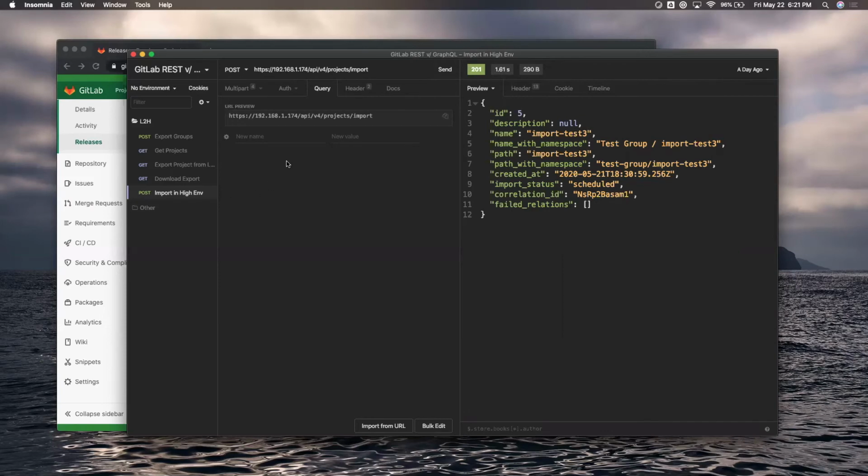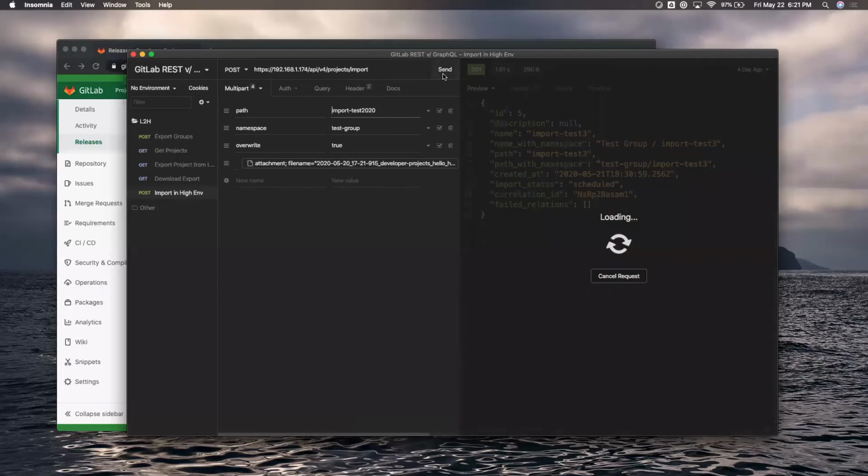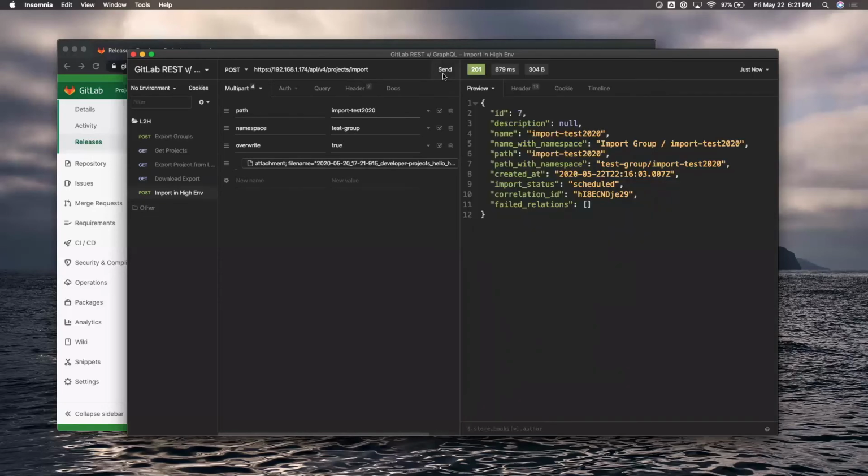And on the high environment, you would have a single call to an API, which effectively imports the project. And in this case, there's a multi-part form importation process. And then let's say I want to name this something like import test 2020. And essentially it's going to go into this group and I have this attached file, the tar.gz file that I may have downloaded previously, and then I will hit send. And essentially it is taking that tar file right now. It has uploaded the tar file and it is in the process of unpacking that tar file.